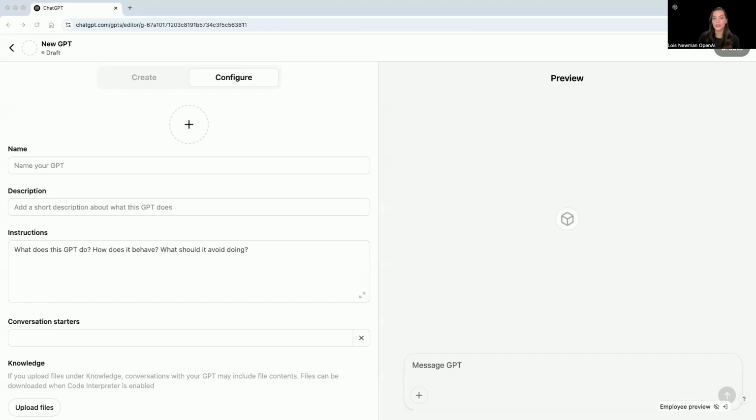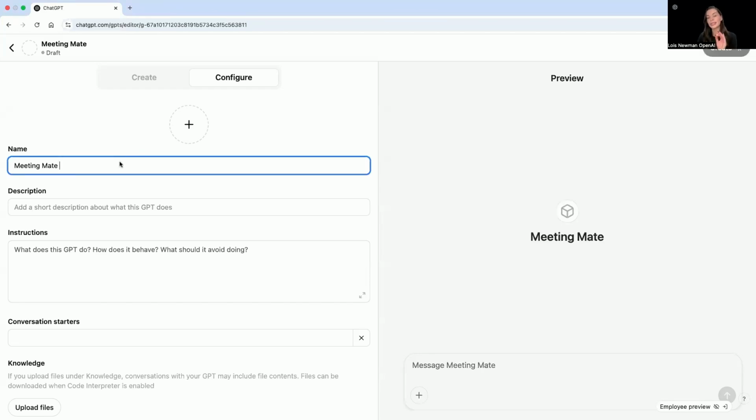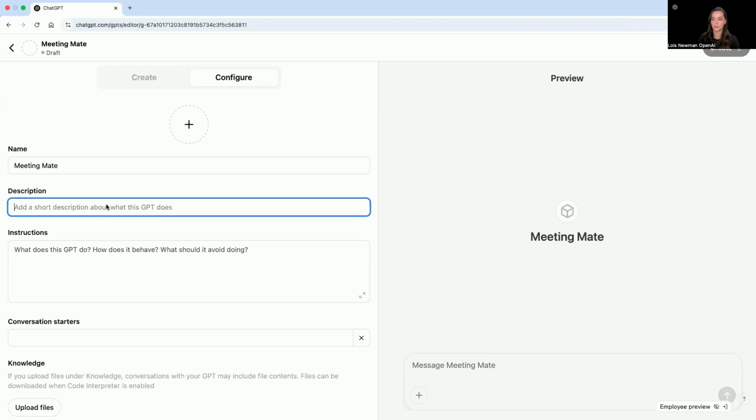First things first, I'm going to give the GPT a name. So this is really important. We're going to call the GPT Meeting Mate. And you will notice that every time I populate the left-hand side, the right-hand preview window will also start to build out. And the preview window is where eventually you can actually test how good the GPT is.